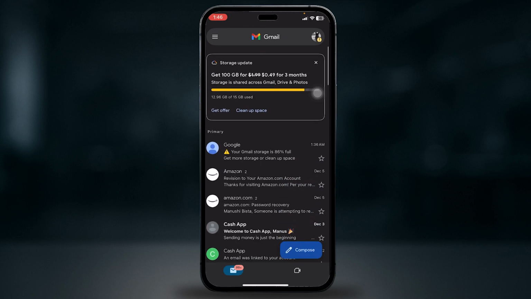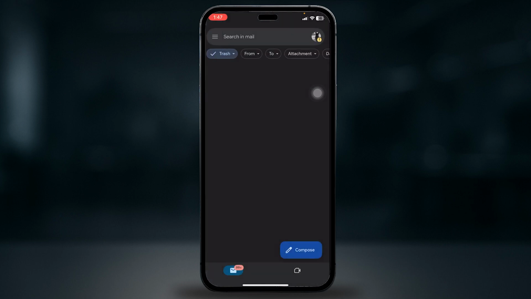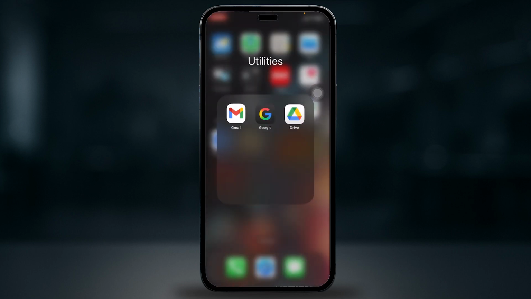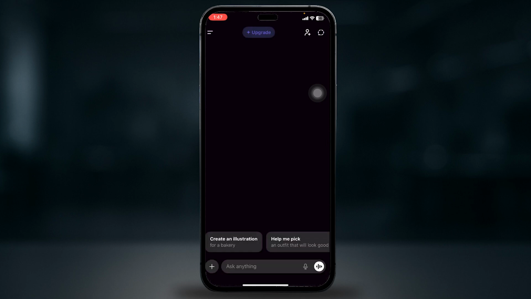Now if you do not see your code here, then check your spam or your trash, it might be inside there. After that, type in the code that you received in ChatGPT's verification code center. Then you will be logged in into your account, and that's it.